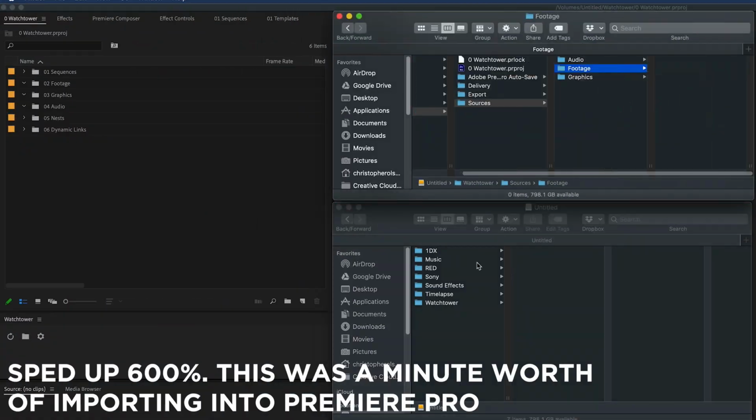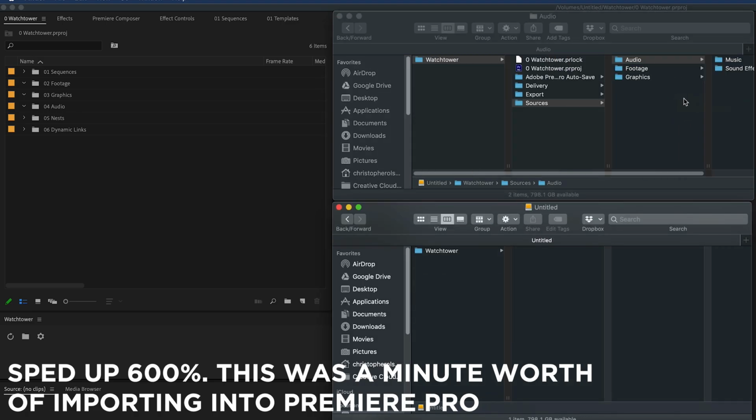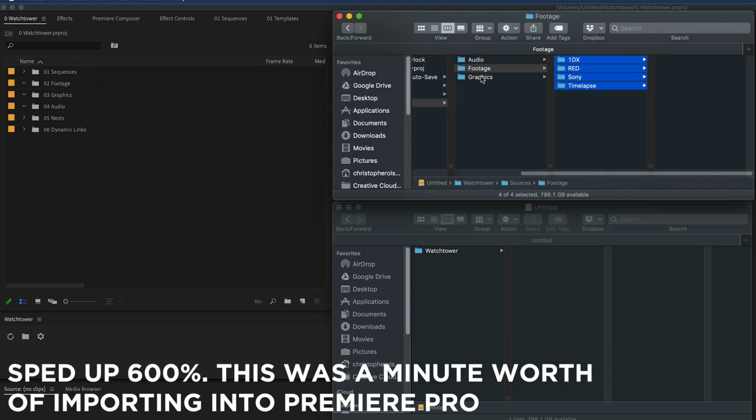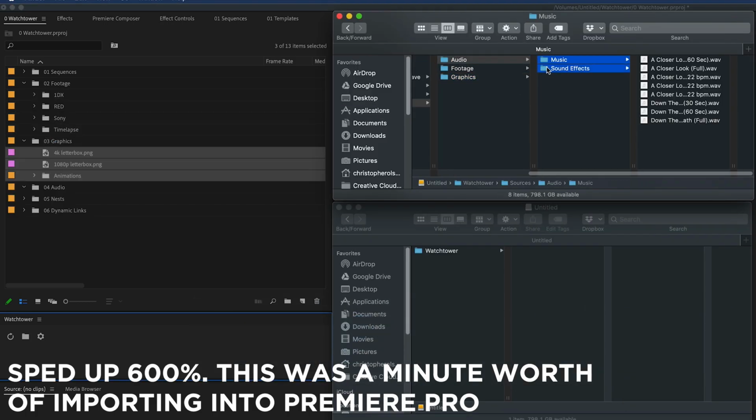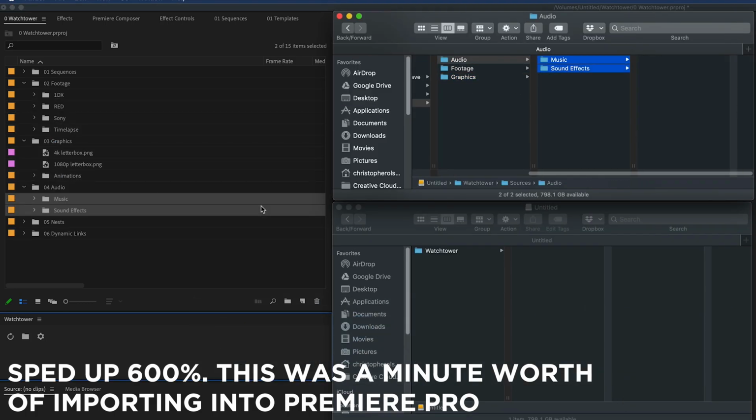All right, today we're gonna be talking about a Premiere Pro plugin called Watchtower. Have you ever found it annoying organizing your assets into the proper Finder folders and then having to go into Premiere and importing the footage one by one into the correct bins? Yeah, I hate that too. Well, Watchtower solves this issue entirely.